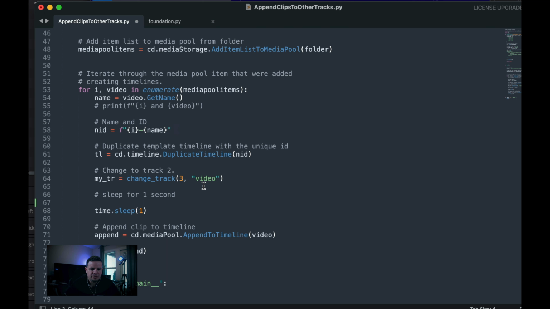And then we just add those videos, each one, to the timeline. So we duplicate timeline after timeline after timeline with the number of videos that we find in the folder.